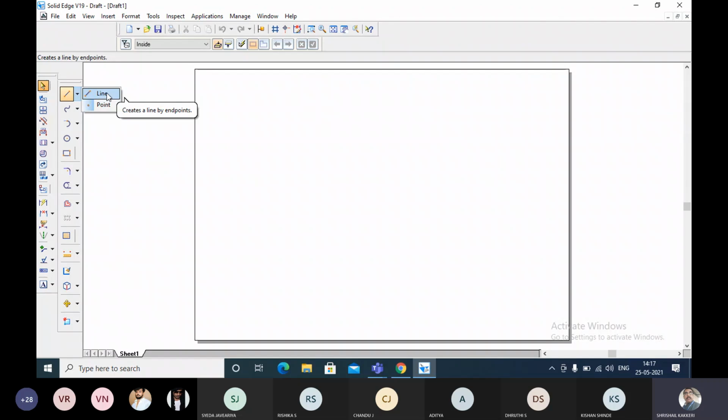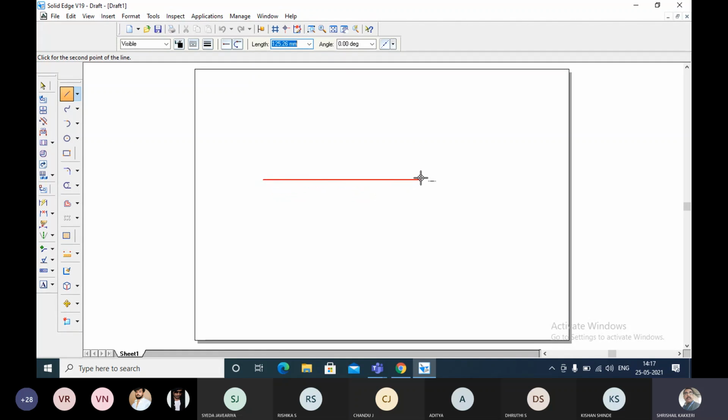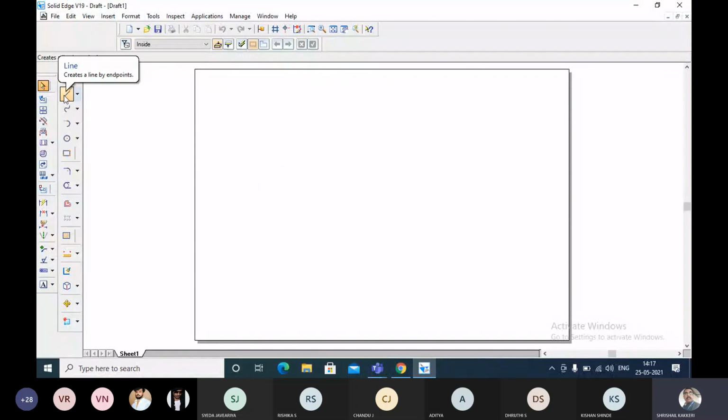So let me take a line. Once I click onto the line, get your cursor here and click the left side of the mouse, and one end of the line will be created. At the same time, please look at this ribbon. I remove this line option, and this will be disabled. Once I click onto this line option, this particular ribbon will be visible. It will be asking what is the length of the line and what is the angle.